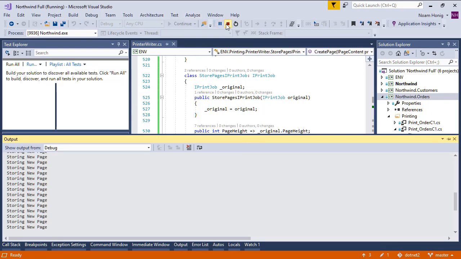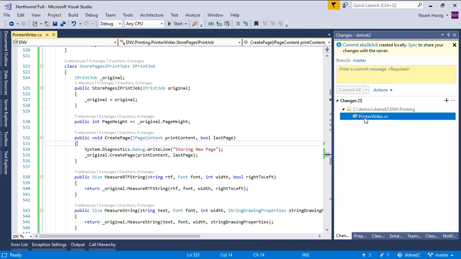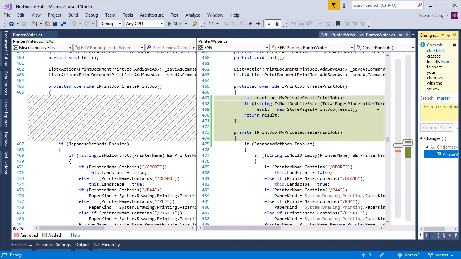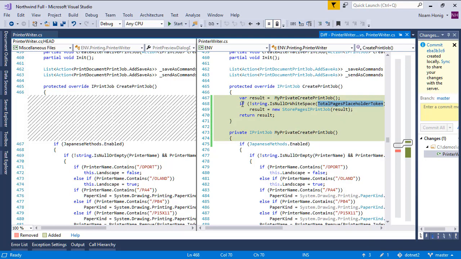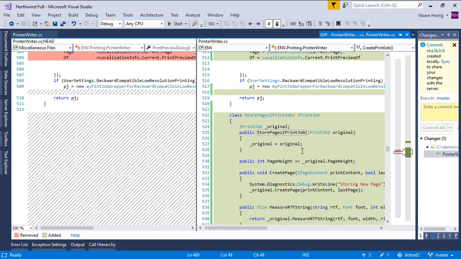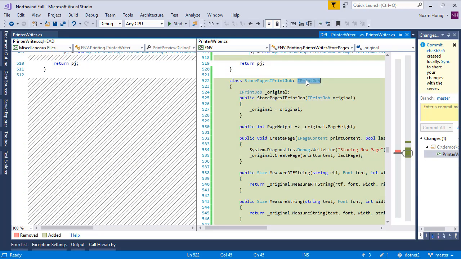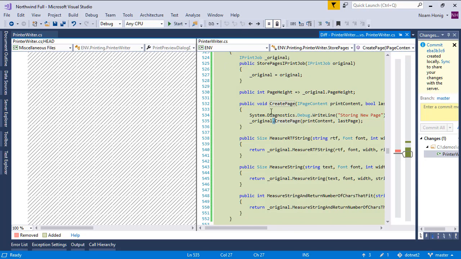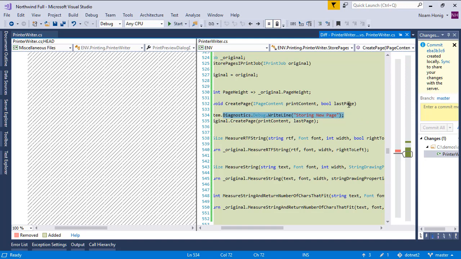So let's recap on what exactly we have done here, because it's been quite a lot. First thing, we've refactored the create print job into my private create print job, got its result, and if our token was set, wrapped its result with our new StorePagesIPrintJob. And the StorePagesIPrintJob is using the delegator pattern, which just means that it receives an iPrint job, wraps it, and calls the original print job whenever it is being called. It just wraps the calls. And that allows us to inject code here that, let's say, stores the new page. So that gives us a lot of control over this.